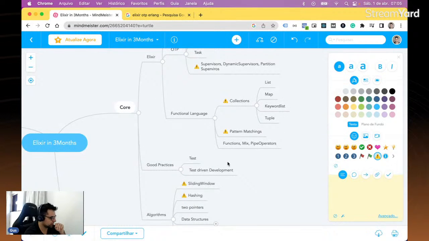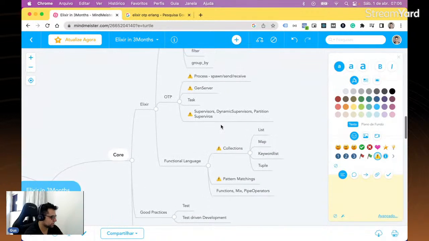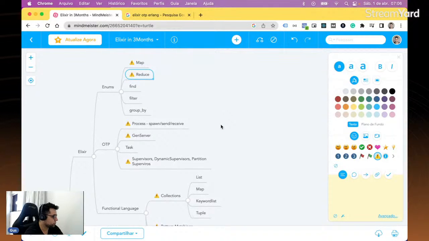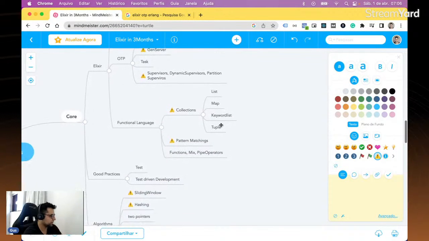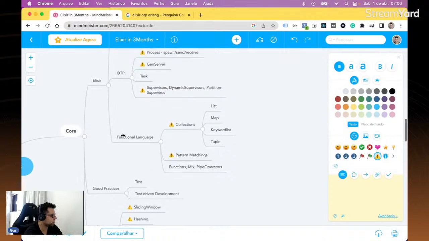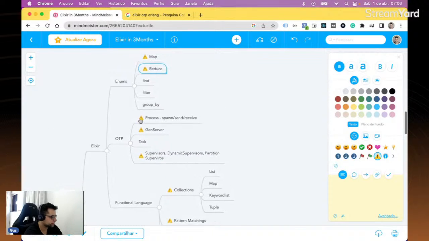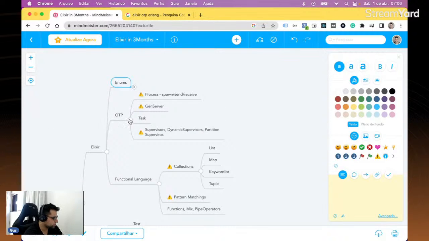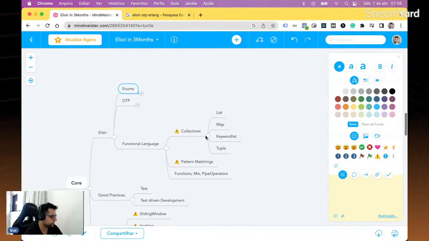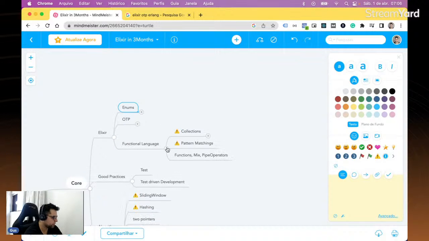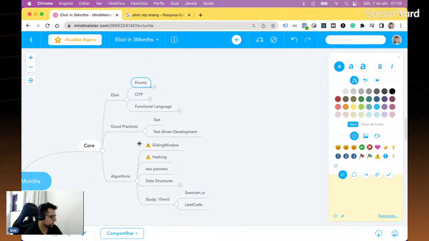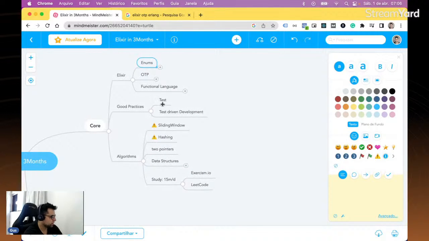Gus, you are just telling me about Elixir. I want to see what I should do to learn the core of Elixir in 3 months. So I showed you the enums, OTP, collections, pattern matching. I could give you a lot of details about it. Good practice, I mentioned, like testing by default.